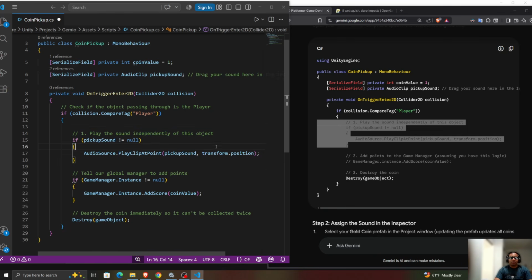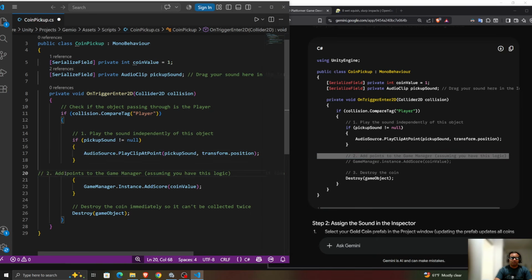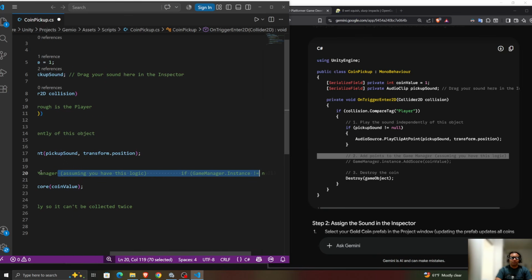So play the sound independently of the object. Number 2, I'll just number these comments in here. So add points to the game manager and delete this part and the rest.